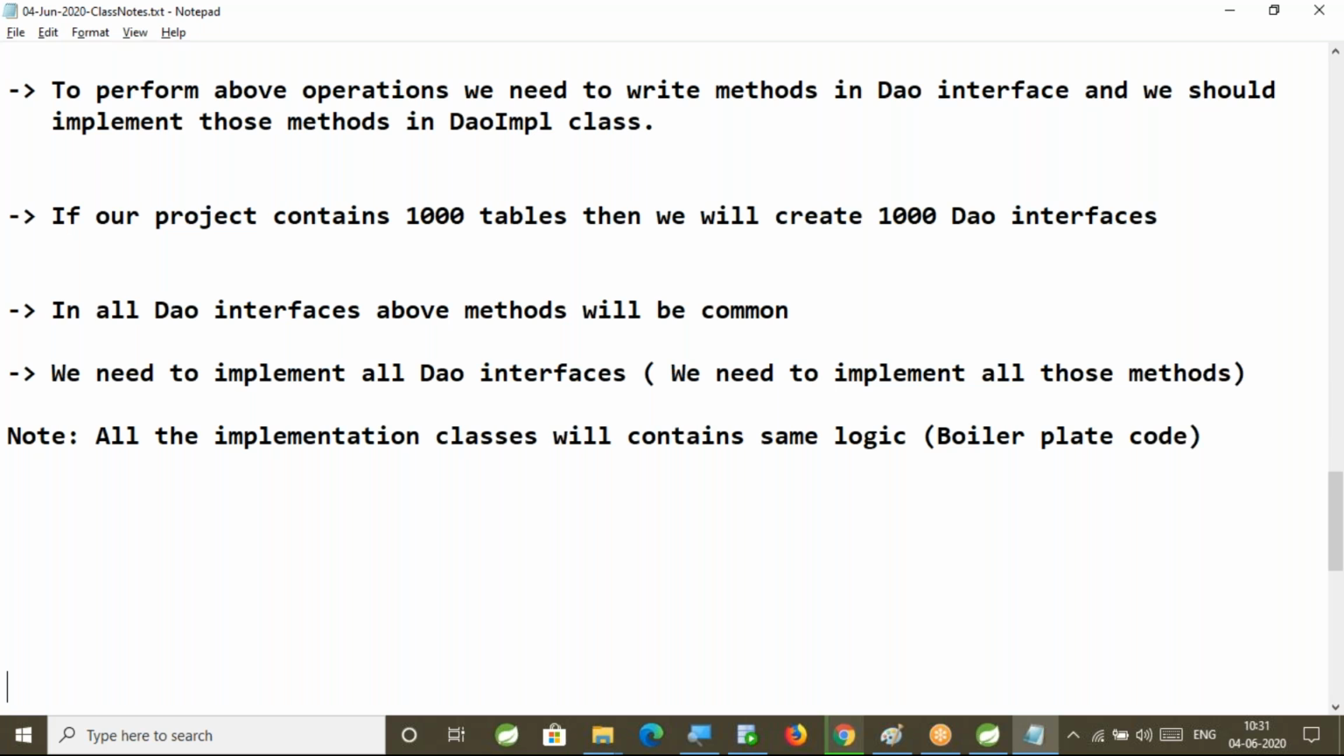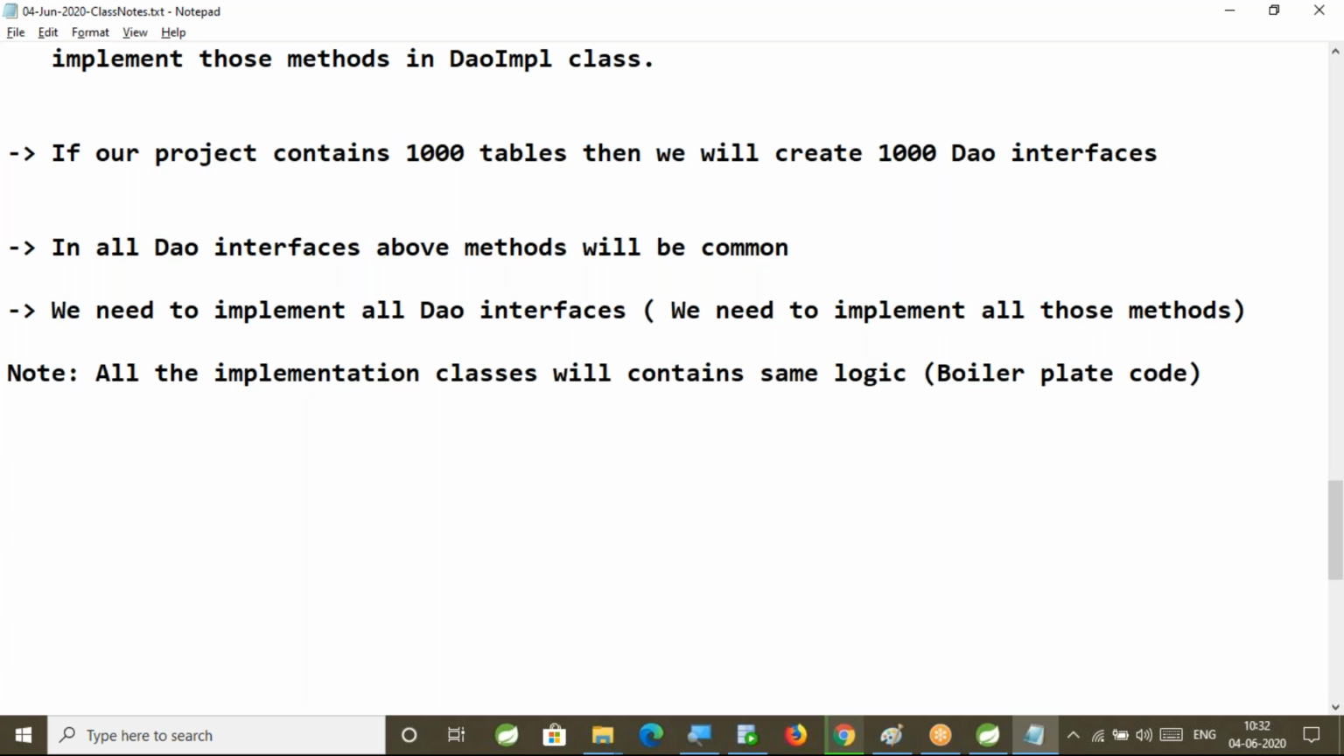So the Spring team thought that we provided Spring ORM, we provided Spring JDBC, but still people are writing boilerplate code in the persistence layer, because for every table these operations are common. They are writing the methods, they are implementing the methods. The logic is going to be the same in all the methods in all the DAOs. So that is called boilerplate code.